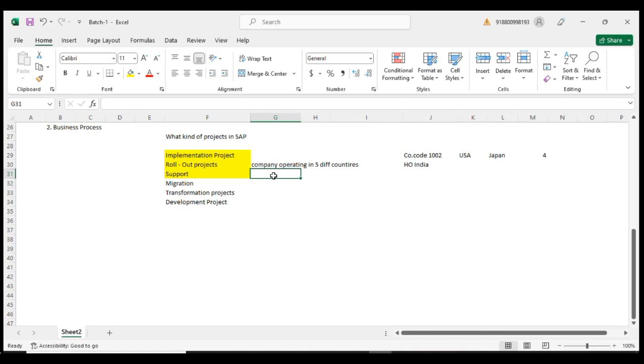Development project means specifically they want to design some totally customized process to implement for the business. Say, for the accounts payable department, they want to automate invoice posting, approving, and payment, all those things. That is not standard, which SAP delivers. This is totally as per the client requirement, which we need to understand and develop. So that is your development project.